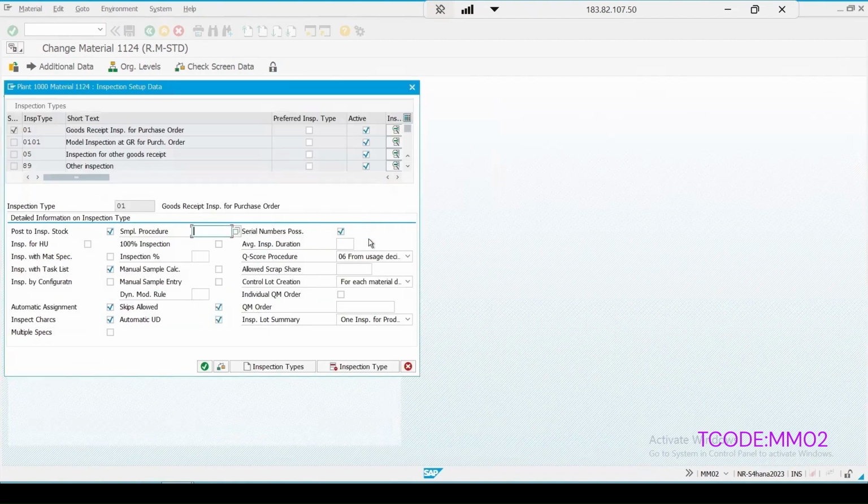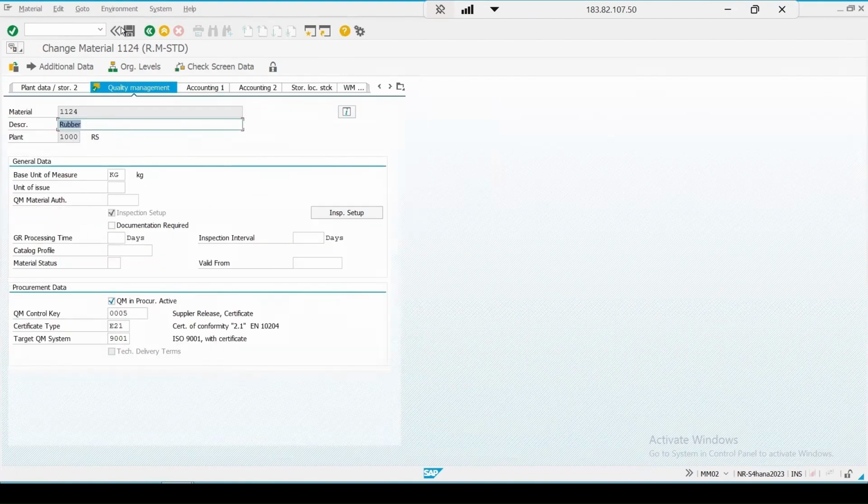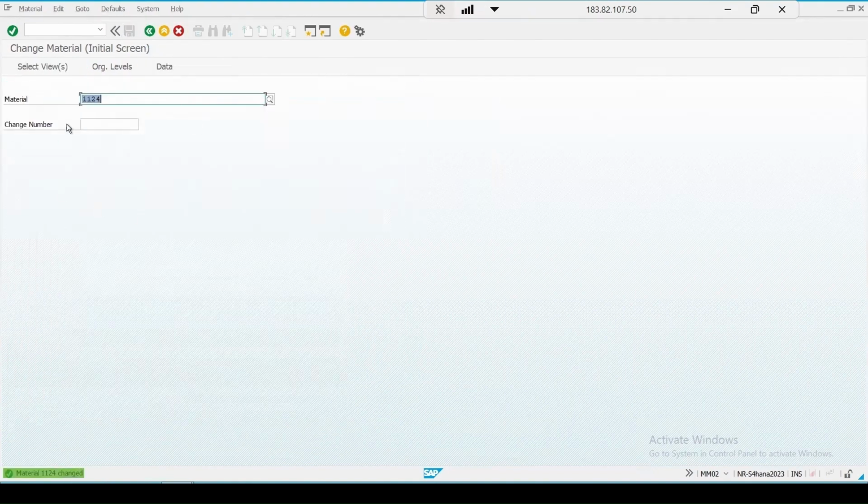For the inspection type 89, I have selected 100% inspection. That's why my sample size was 100%. Let me uncheck this. Okay. And then click on continue and save it. So far we have seen in the task list, we can assign the sampling procedure and even in the material also. Let me show you one more place where we can assign the sampling procedure.